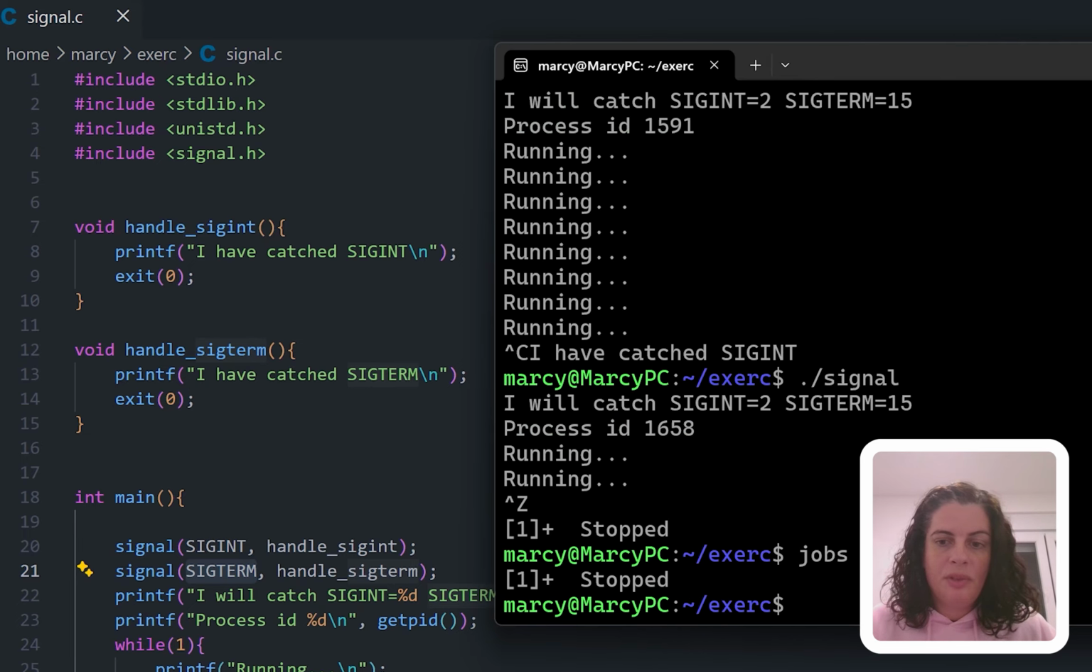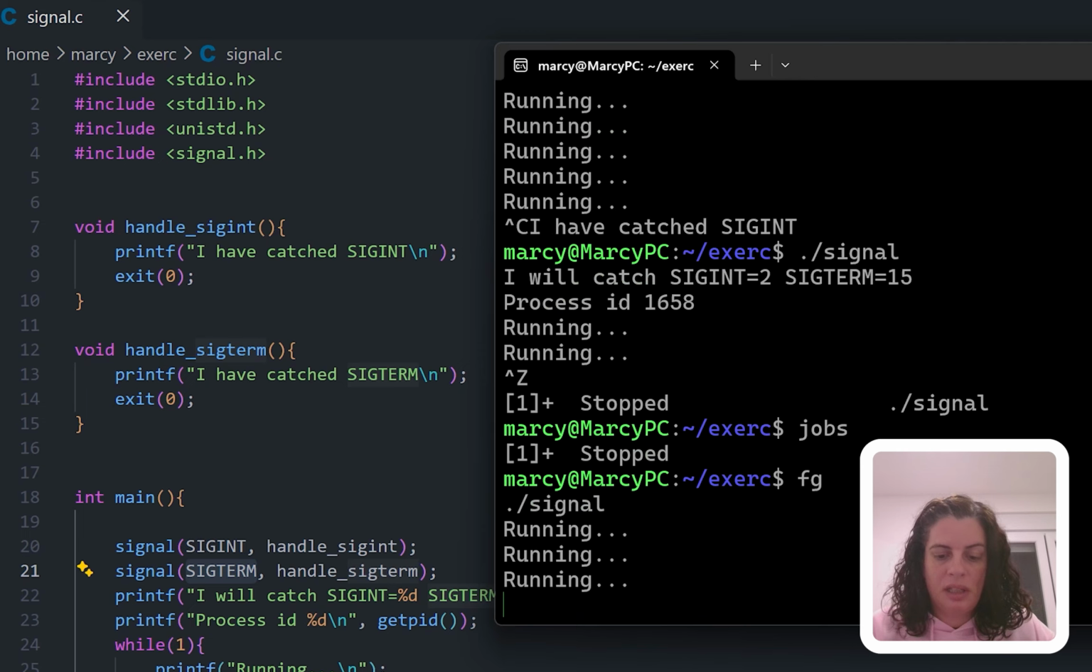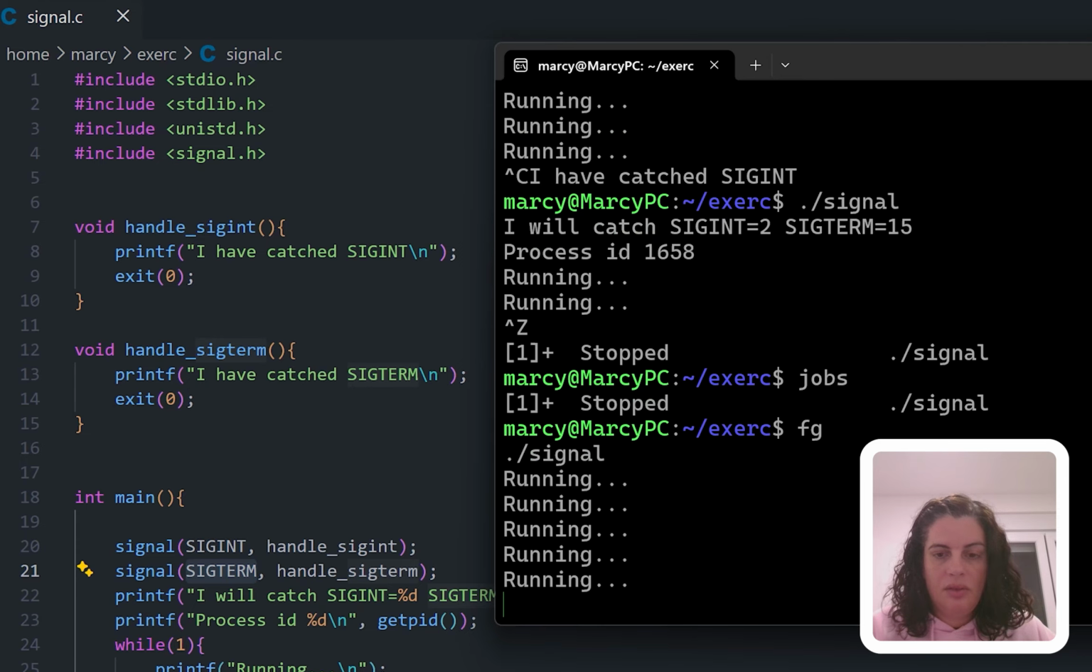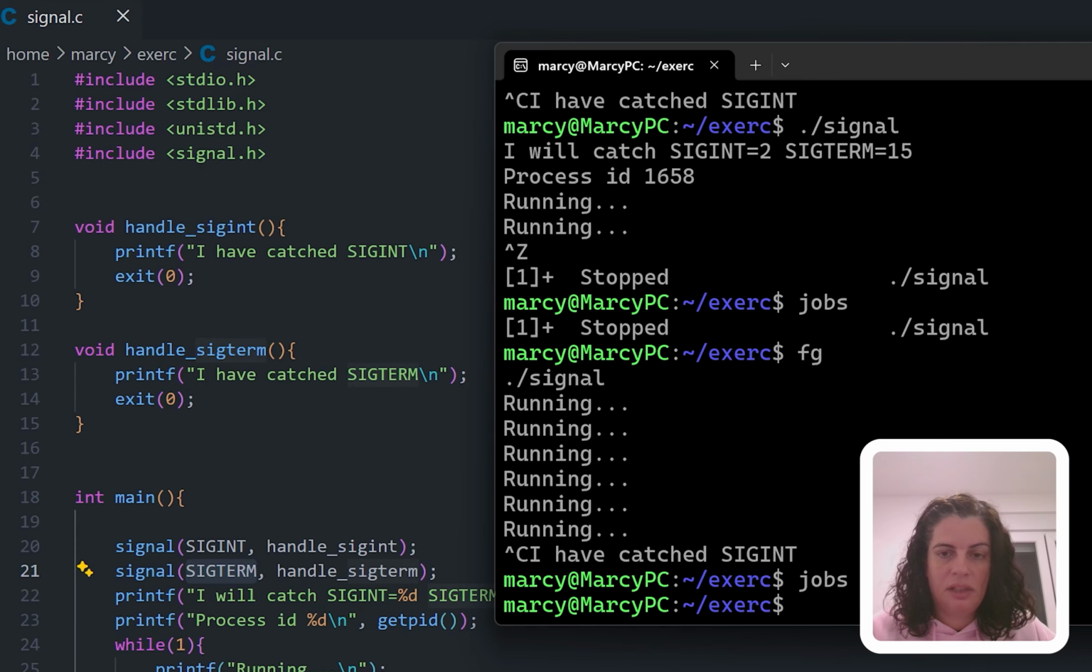If I do jobs, you will see that it stopped. It paused the program. And this is the default behavior that cannot be changed. So the only thing that I can do is I can put this on the foreground and it comes back to running. And if I do a Control-C, it's not there anymore. Okay. So we can suspend the process, and we can rerun it again.